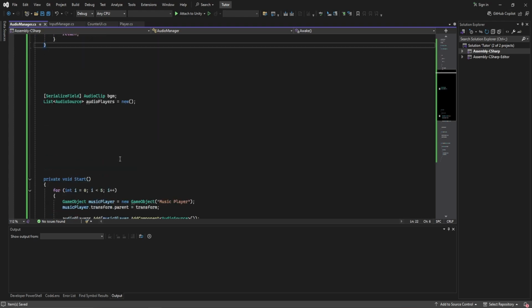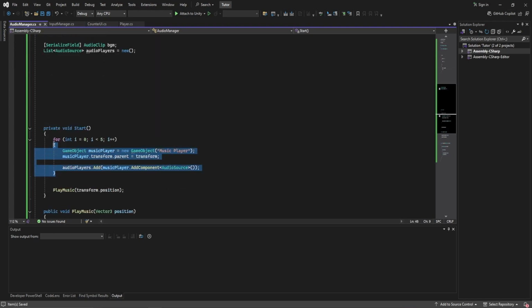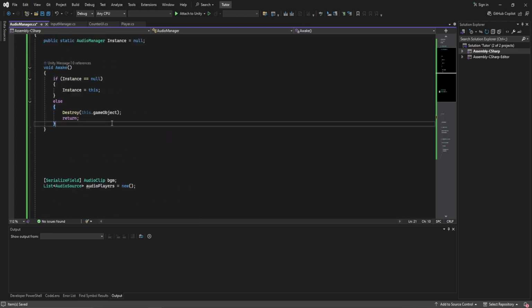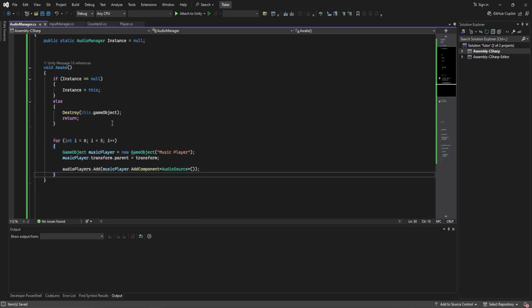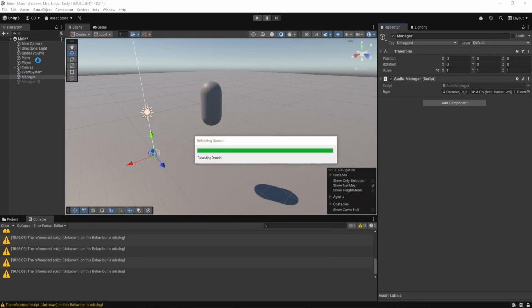So let me just show you a scenario. During our setup, we will create a bunch of components. Since this one is inside our manager, it'll manage it by itself, so we don't have to bother creating a lot of these audio players inside our player or whoever wants to access audio.